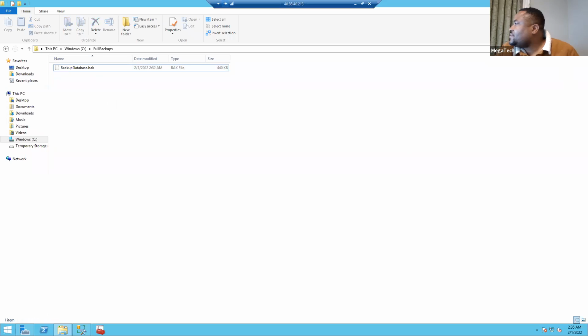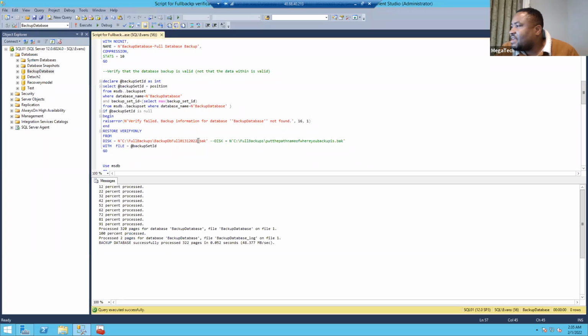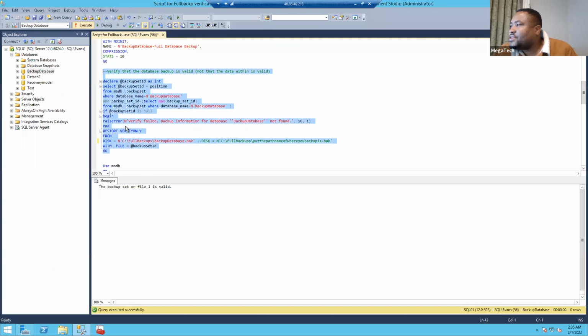I've copied it. I'm going to come to that script and edit it. So you can just do the same and paste it there. Good. So with this now, it's going to verify that backup for me. Execute. So it says the backup set on file 1 is valid. Now that means your backup is valid and it's calling it file 1. It has taken your full backup. That is why it's saying 1.